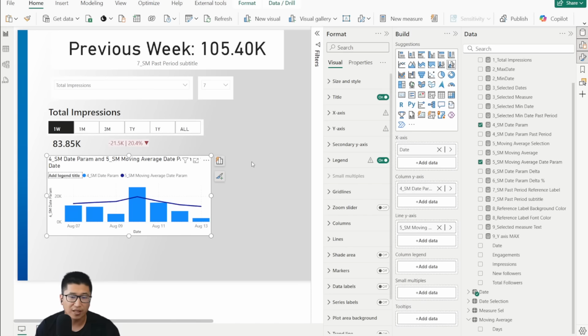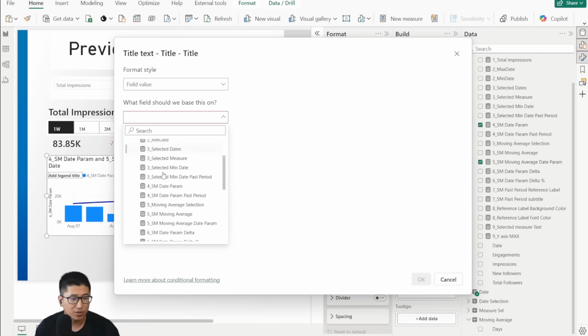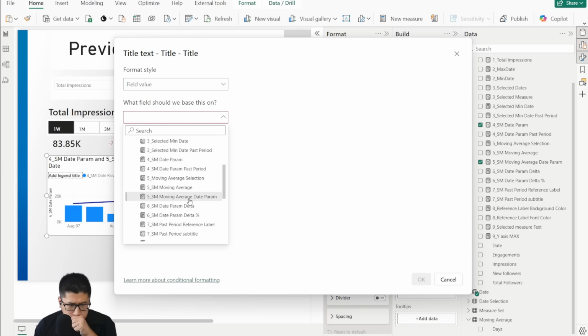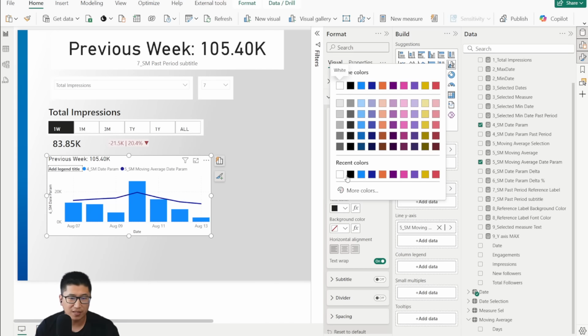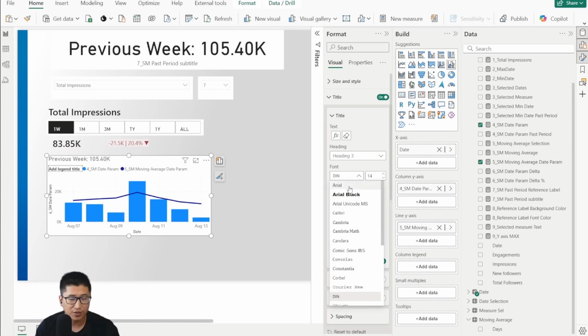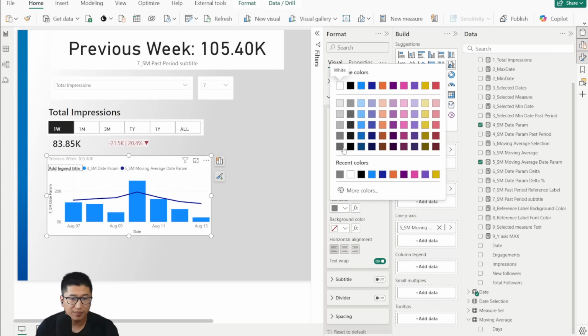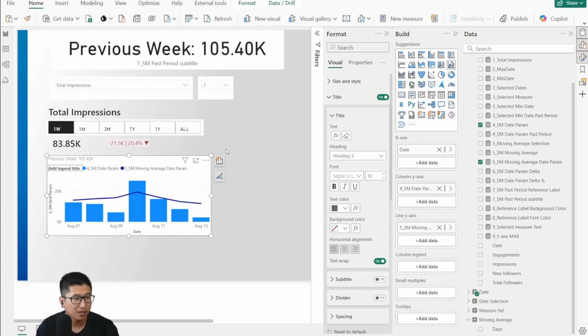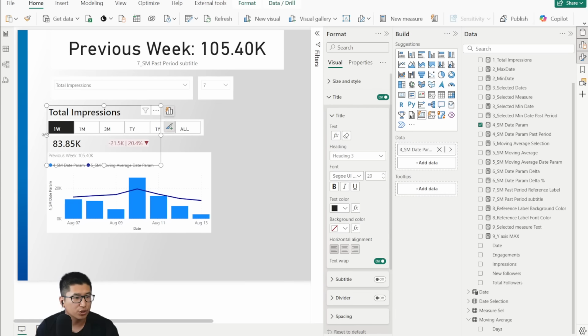So the way we do that is we're going to play a little trick. The title actually has conditional formatting. So the title of this line and bar chart is going to be our value. We're going to scroll down into the field value and select our past period subtitle. And we're going to make the text color just slightly gray and make sure that it's Segoe UI Light. But basically this allows us to have previous week show as part of this.